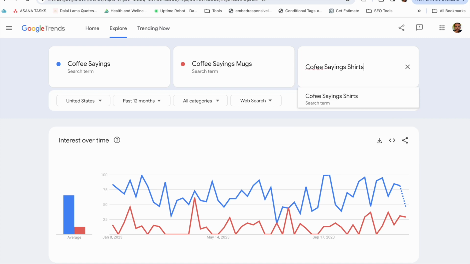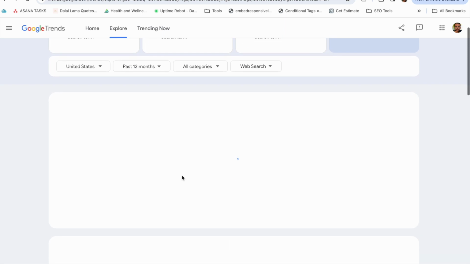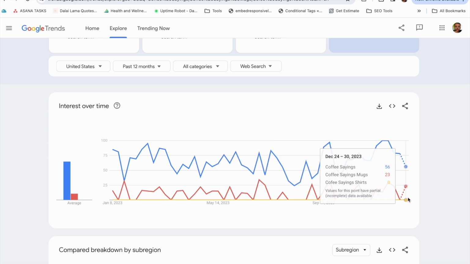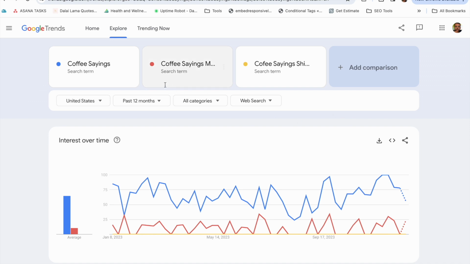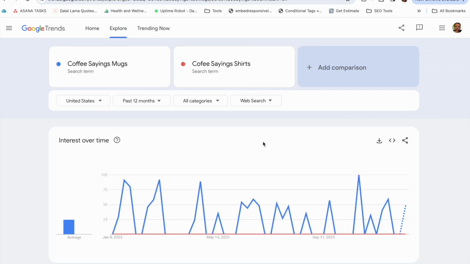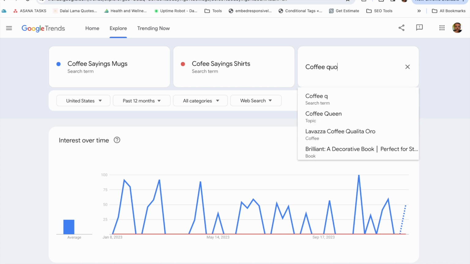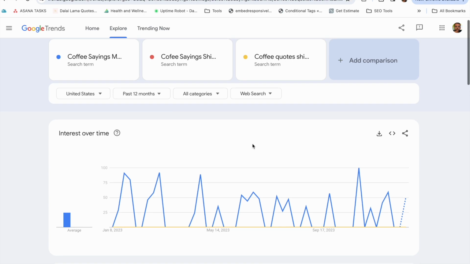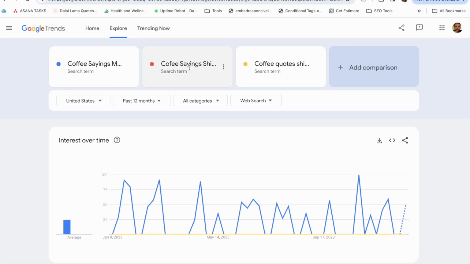Okay, so now it's a flat line. It's not as much of an interest as before. So that tells us that there is going to be some room in this niche market for us to go ahead and create a brand. What we really want to do is pay attention to anything else that is going to support our market. So coffee quotes, shirts, again. The yellow line is flat, so there is room within that market.